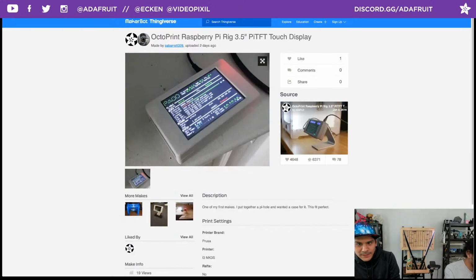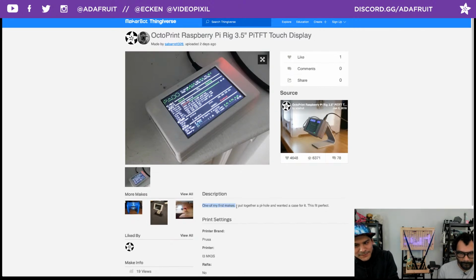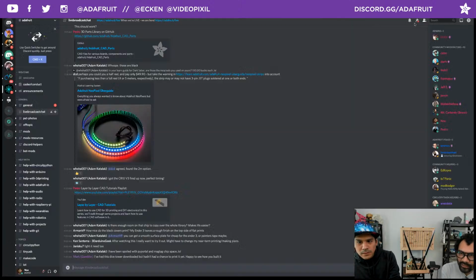All right, and the last one that we got this week was the Octoprint Raspberry Pi Rig, the 3.5-inch Pi TFT touch display. Super cool. I like the description as well. One of his first makes. Put together a Pi-hole and wanted a case for it. Very cool. This fit perfect. Like that. Yes. I think we're going to have to revisit the Octoprint Raspberry Pi rig. The one that we have here is, you know, a little old. Okay. We'll definitely have to update it to make sure that it fits the Pi 4s.